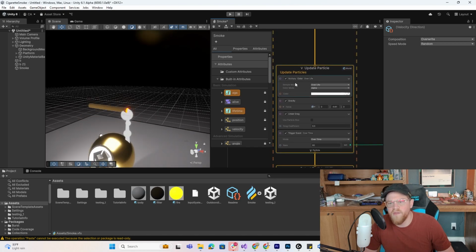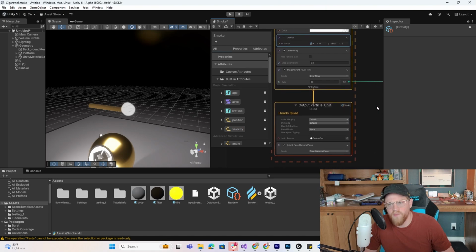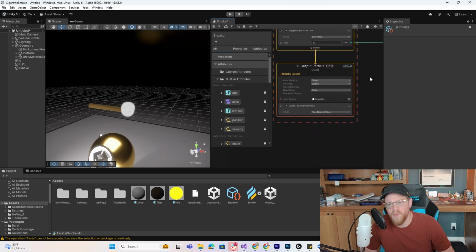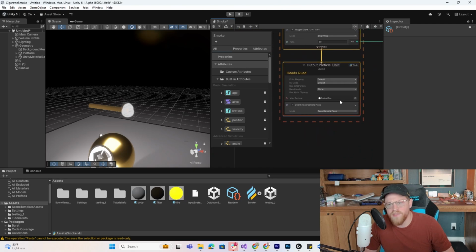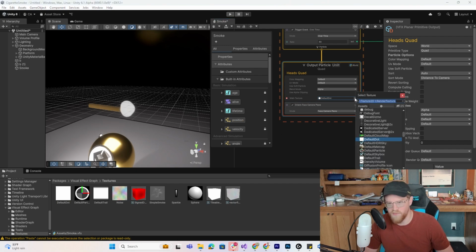That is because as we come down, we have multiply color over life, and then we have gravity. So I want to turn gravity off, and now it's moving up, which is good. Then we have linear drag, which I'm fine with leaving for now, and a trigger event, which will spawn the trail. So I want to go ahead and change the default dot out for simple smoke. So I can either click default dot, which will open the correct folder down here, and then drag in simple smoke, or I can hit the small circle right here and type smoke.